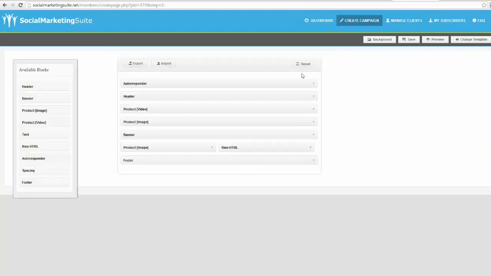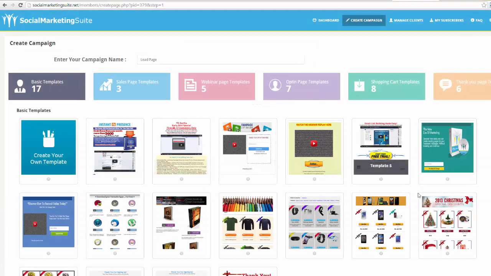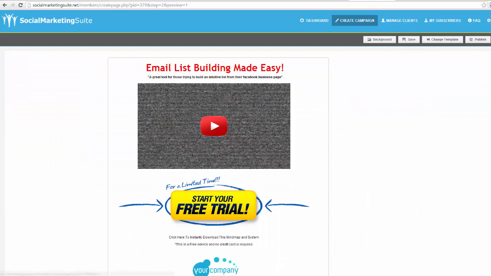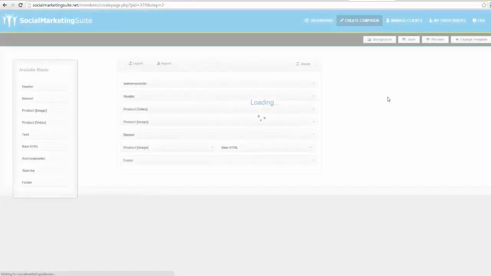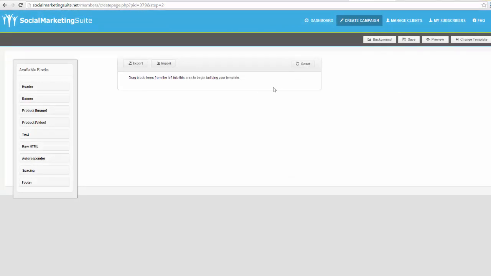Now, for some reason, if you want to start over with a blank canvas, you can come over here and click Change Template, and you can actually choose any one of these templates and start over, or you could choose this one right here, which allows you to design a custom template. Or while you're here in your canvas area, you can also click this button that says Reset. And now you see that you are starting with a blank canvas. And so then you could drag in your own blocks.